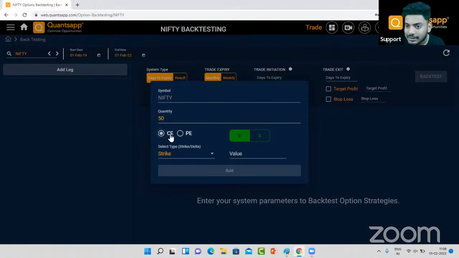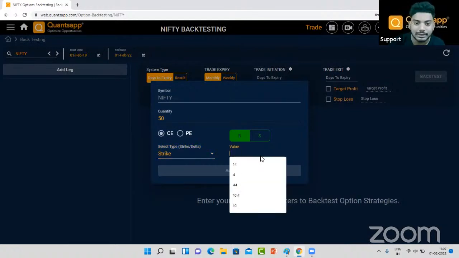Okay, so I selected call. I can select put. We will come to put later on, but let's understand the call side first. Then there are two things, which are strike-wise selection or delta-wise selection. So let's understand strike-wise first, and then we will understand the delta. The tool is asking us for the value, which is the type of strike price you are going ahead and selecting.